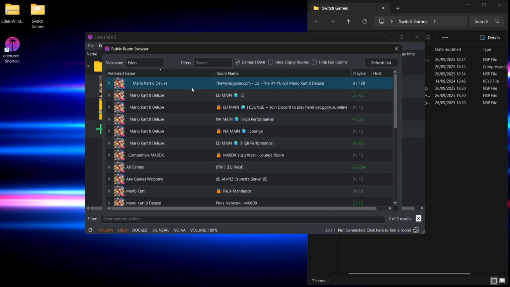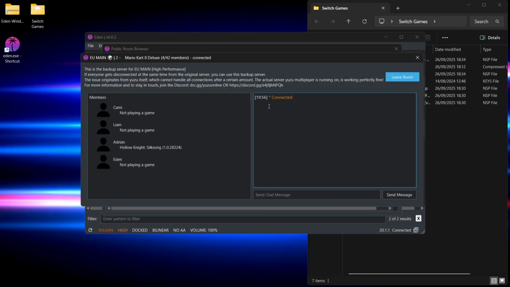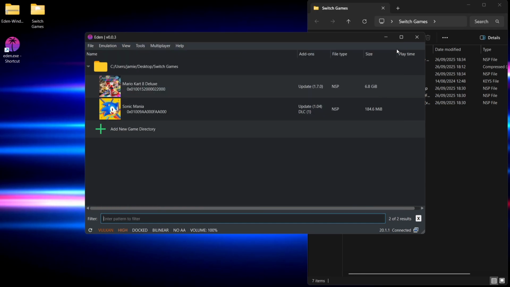So just as an example, I'm going to check out this EU main. If I double left click, it now says I'm connected, and we can actually see the different members playing this game right now. Very cool stuff. If I close that down and close again, we're now connected. And if I was to open up Mario Kart 8 Deluxe, then I'll be connected with those players.